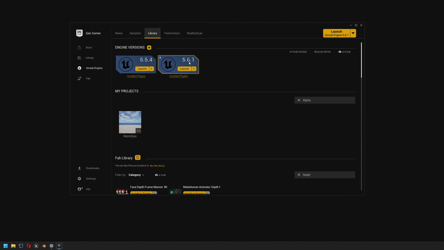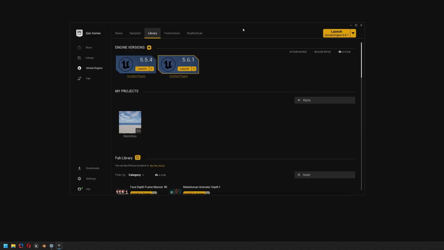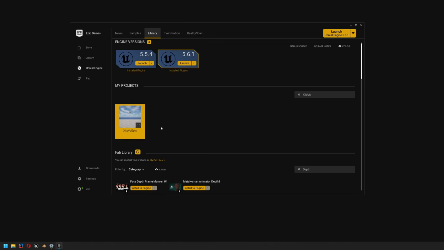I will be using 5.6.1, which is the latest version for now. Let me quickly show. I just enabled Metahuman core data for my engine to be able to see the Metahuman related assets. I will be using Xlip versus Epic project, so we will try to compare them here. So let's start.